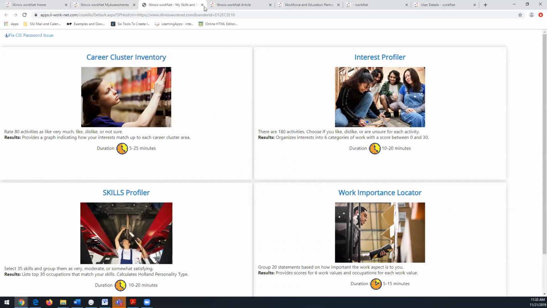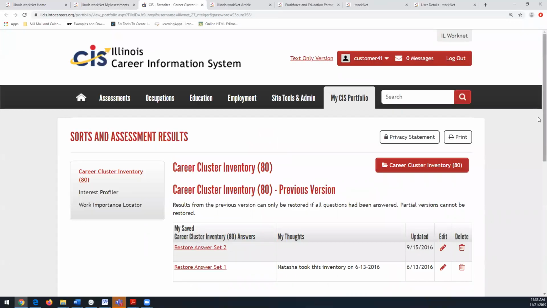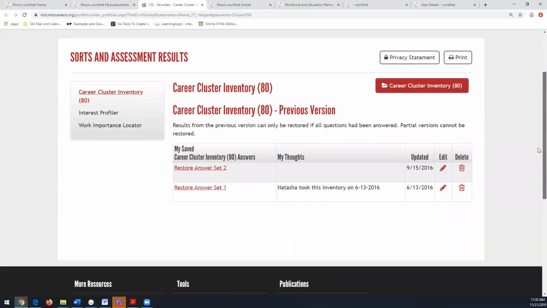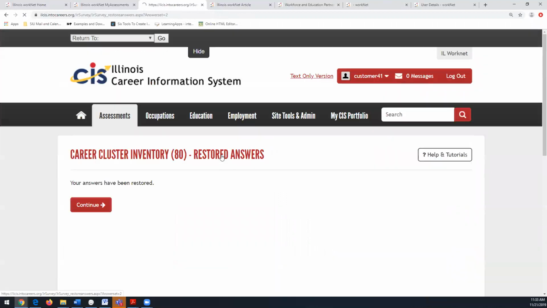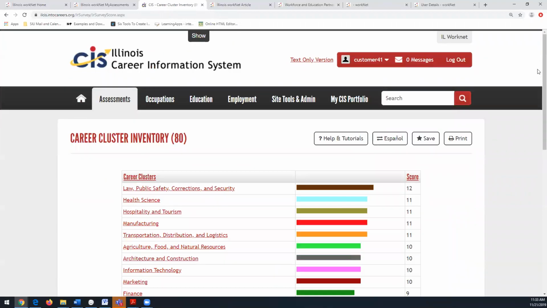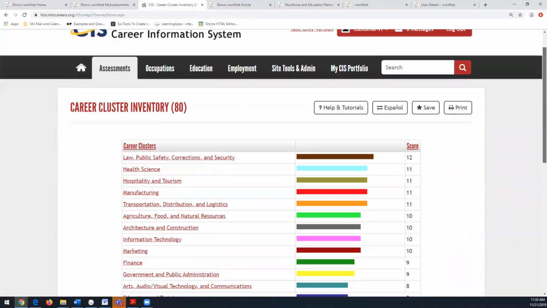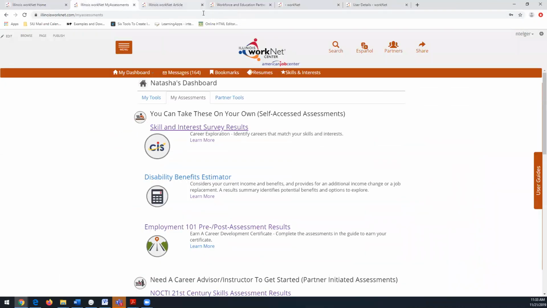the skills and interest inventories, or if I want to go directly to my results, I can click on that and it does a single sign-on with Career Information System, and so it'll take me directly to my results. If I've already taken an assessment, I can restore my answers and see those results. So we have a variety of tools available, different types of skills and interest surveys and inventories through Illinois WorkNet. The point is that you can see their results and they can see their own results. You have access to the same information.